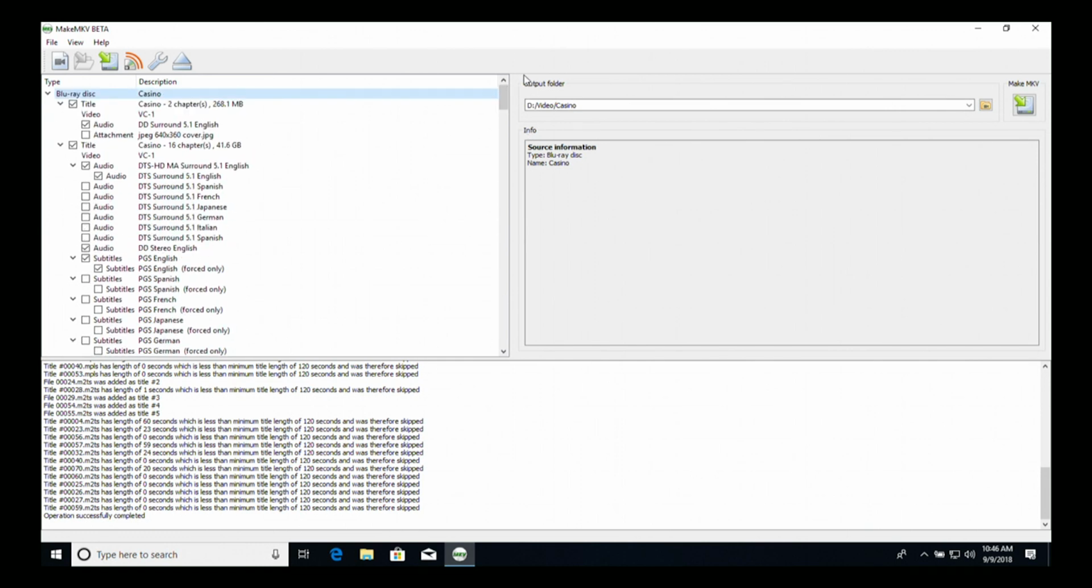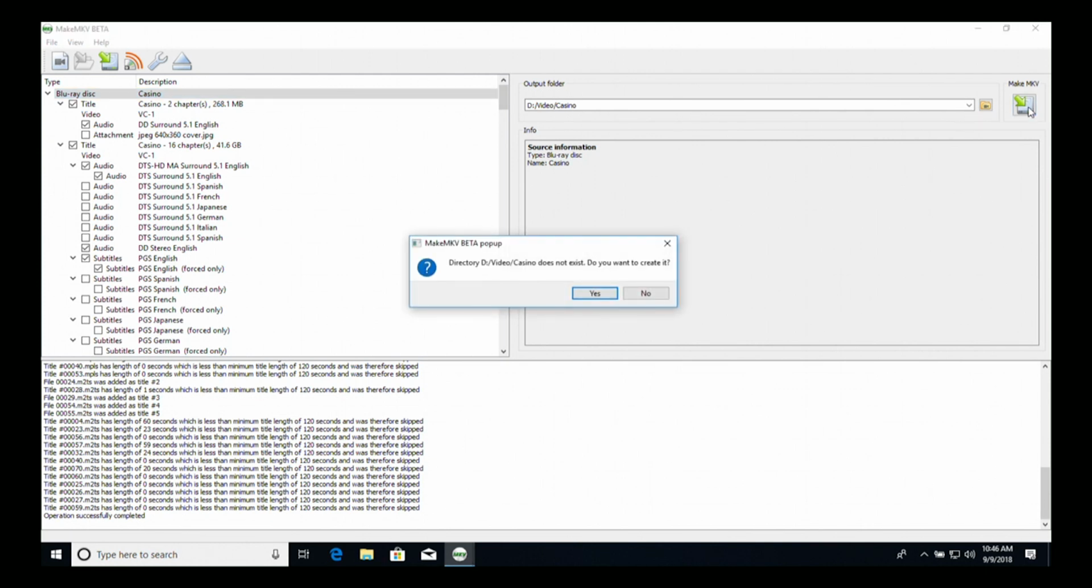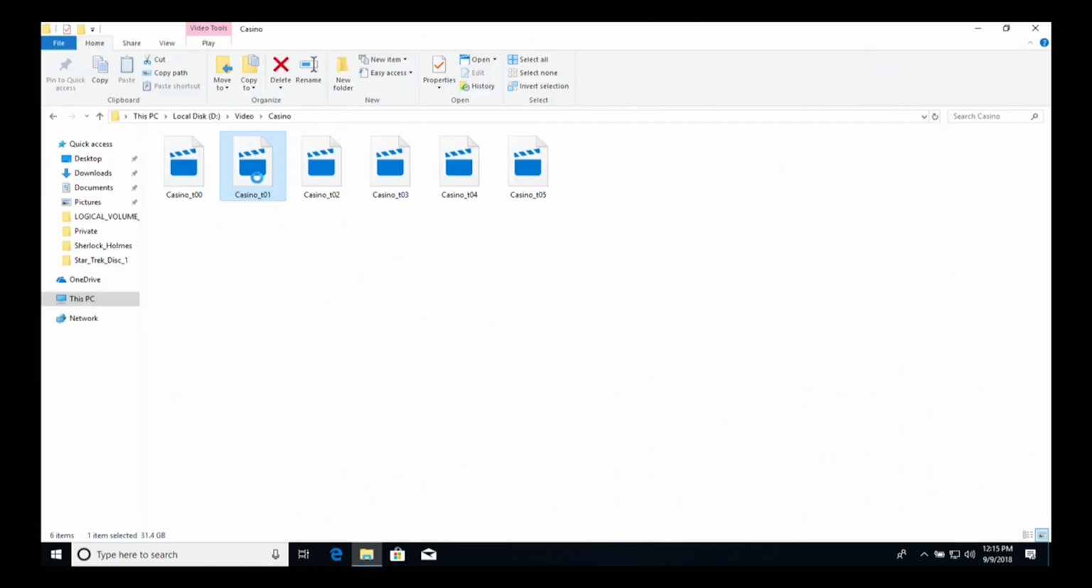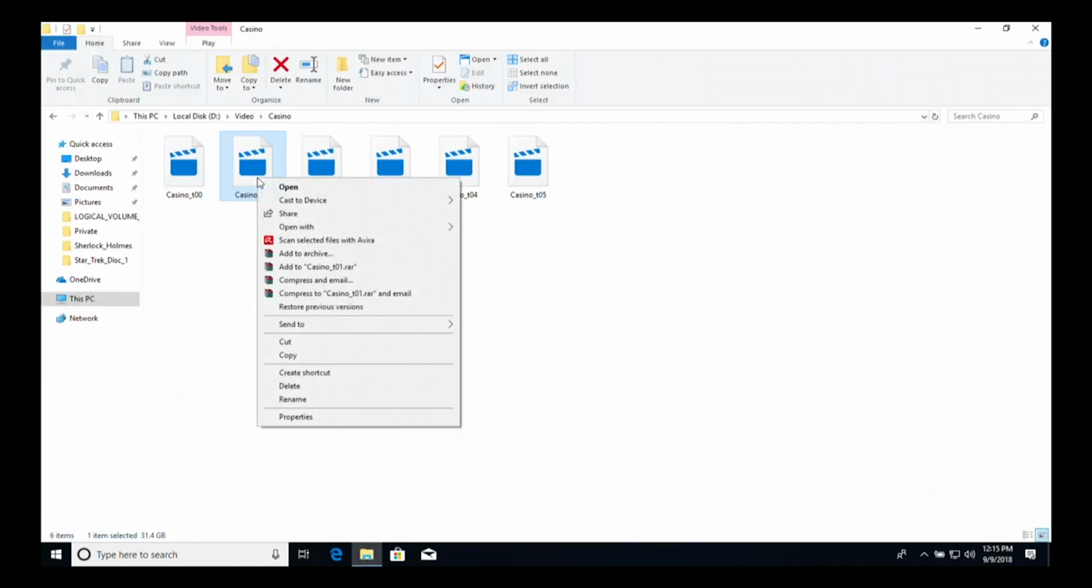A predefined target has been set, and I'm fine with this, so I will click the MakeMKV option. This will bring up a warning asking if you want to create the folder. I'll say yes, and the program will proceed to rip the video to my hard drive. Once it is complete, I'll go to the destination to make sure everything ripped properly.